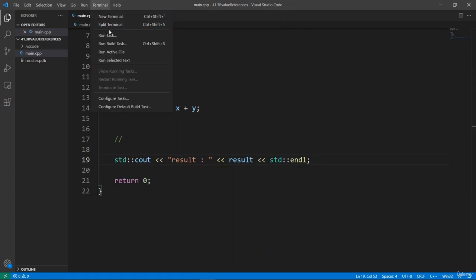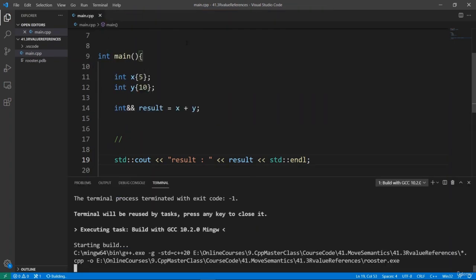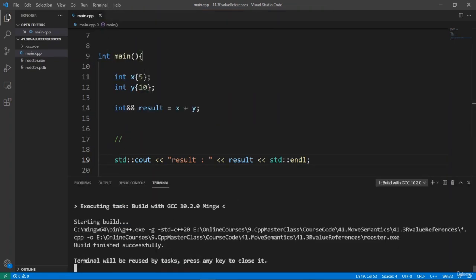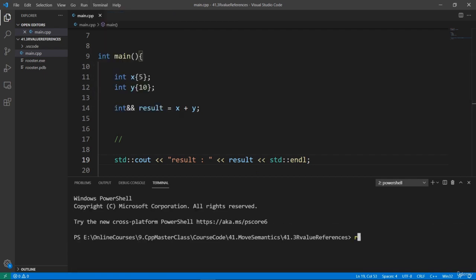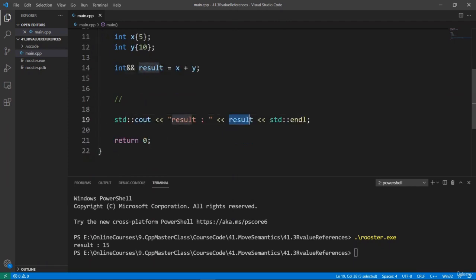Let's try and build our program. We're going to pass this through our GCC compiler. The build is going to be good. We can bring up a terminal window to try and run this. And if we run Rooster, we're going to see that our result is 15. And we are grabbing this result through our Rvalue reference.